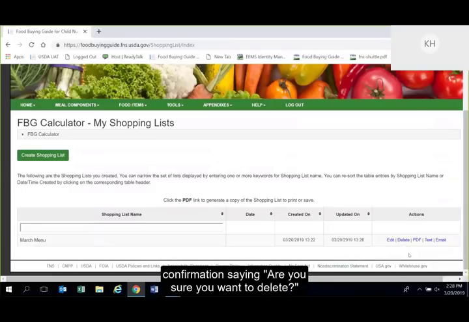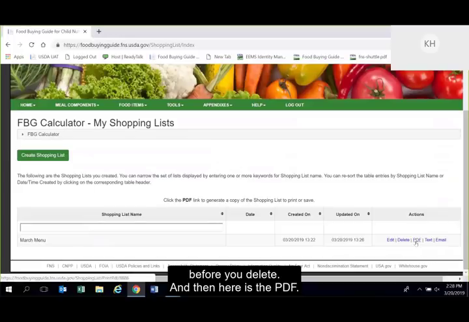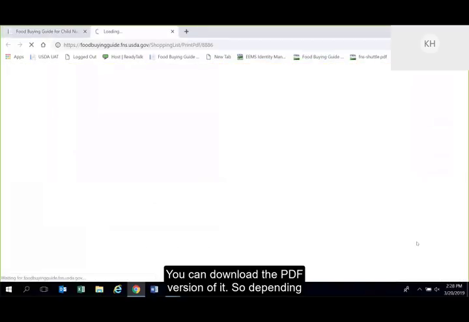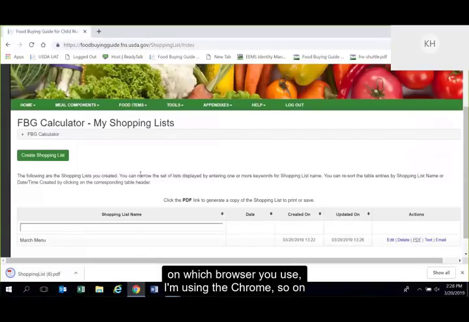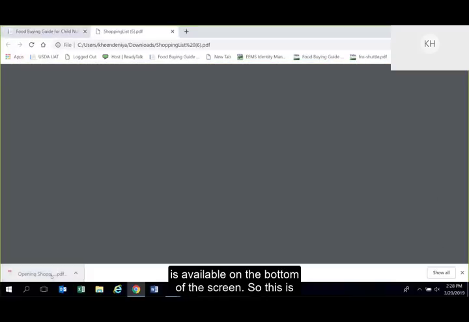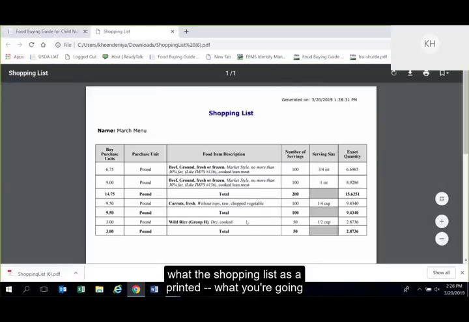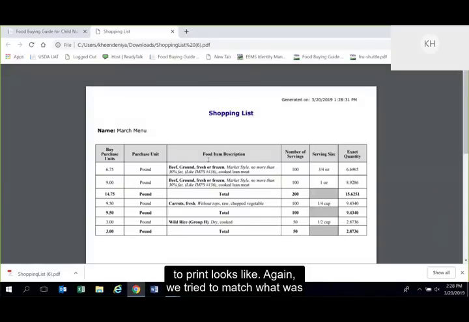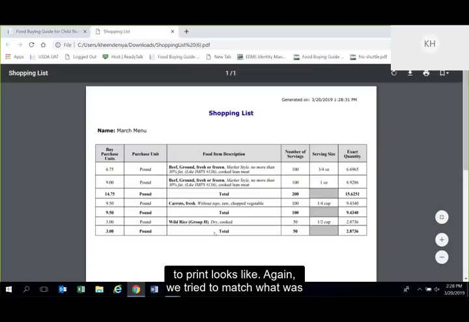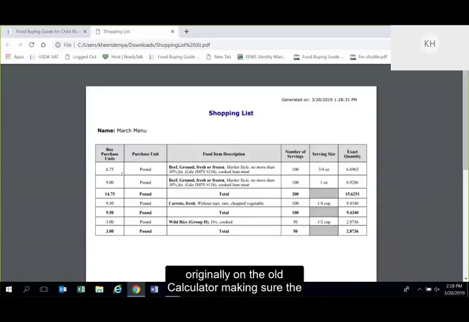You will get a confirmation saying, are you sure you want to delete, before you delete. And then here's the PDF. You can download the PDF version of it. Depending on which browser you use, I'm using Chrome, on Chrome you usually get the PDF version as a file available on the bottom of the screen. So this is what the shopping list that you're going to print looks like. We try to match what was originally on the old calculator, making sure the information is given to you in the same order as they had it, and the same type of information is available for you.